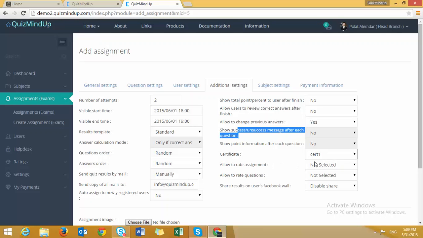Also, a very interesting feature is allow to rate assignments or rate questions. It's a good feature for students and for the employees who are in the process of taking the exams to evaluate or rate the level of assignments or questions. It measures how satisfied they are and clarifies the good and bad questions, so in future you can improve the test questions quality level.